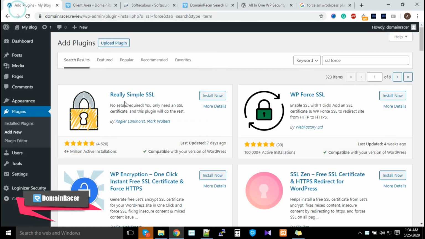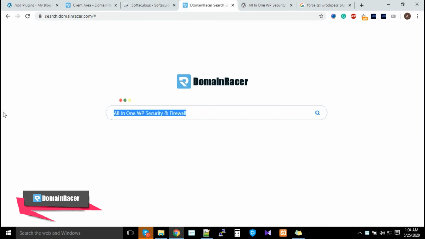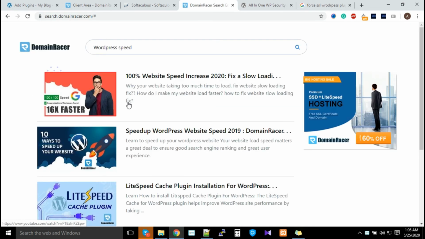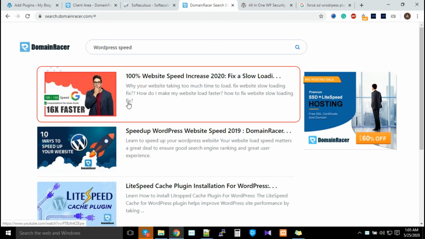Now the next part is speed. To understand how a WordPress website gets speed and how to make it more optimized, just go here and type WordPress speed. All the factors related to WordPress speed and how you can optimize your WordPress speed have been given in this video. You can go and directly watch this video.